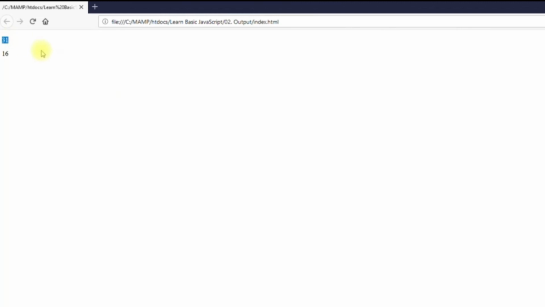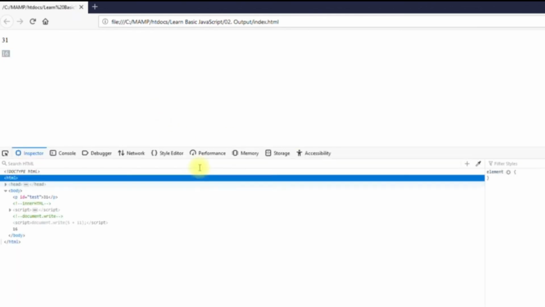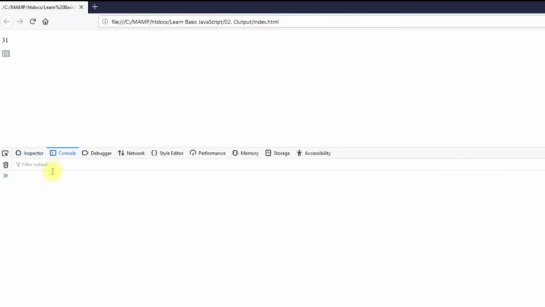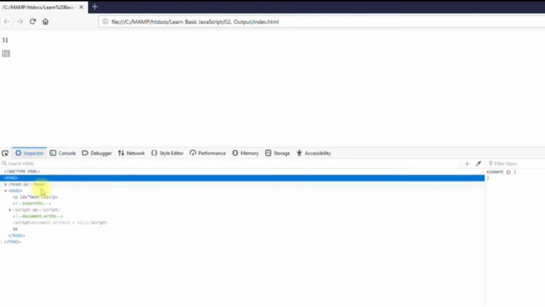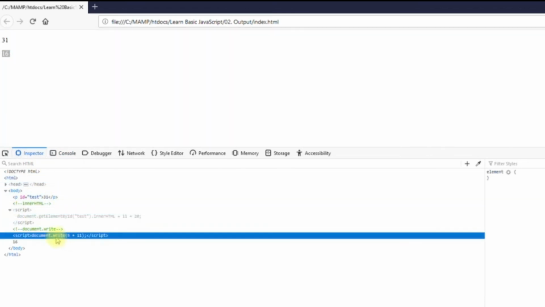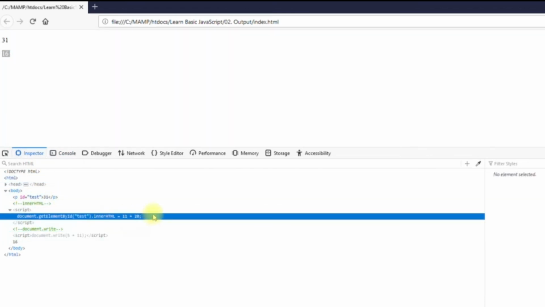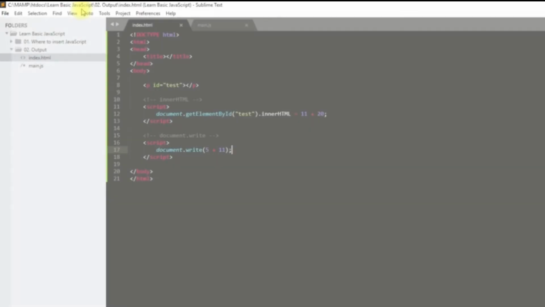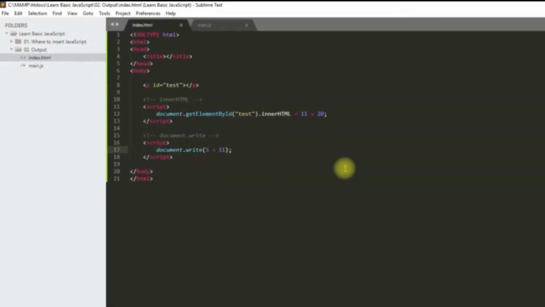So if I right-click and open the browser, I got 31 from the previous example, and I have 16 for this example. So I inspect this. It's not going to show anything there because it's an internal document. So we have 5 plus 11, 11 plus 20. So close the tab. The next way we're going to talk about is to use window.alert.